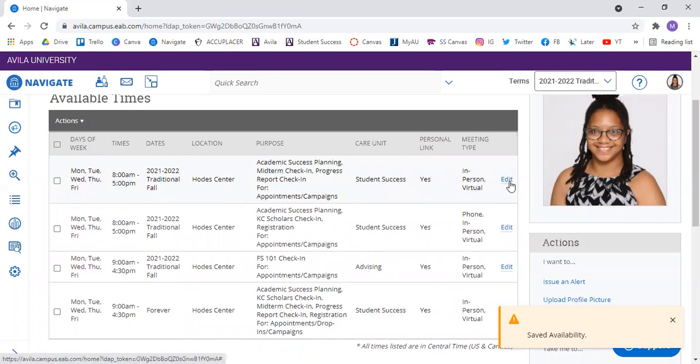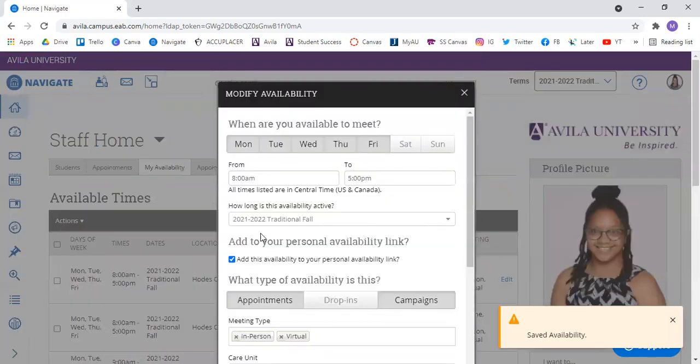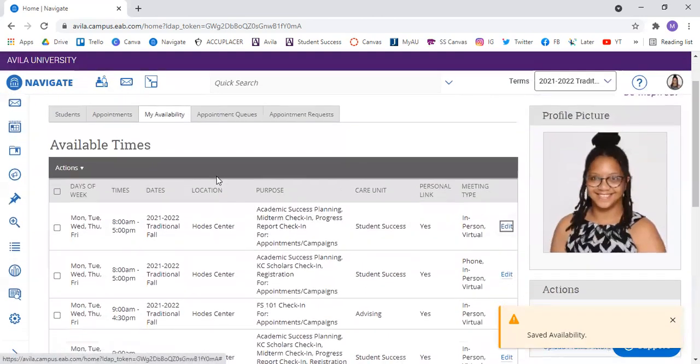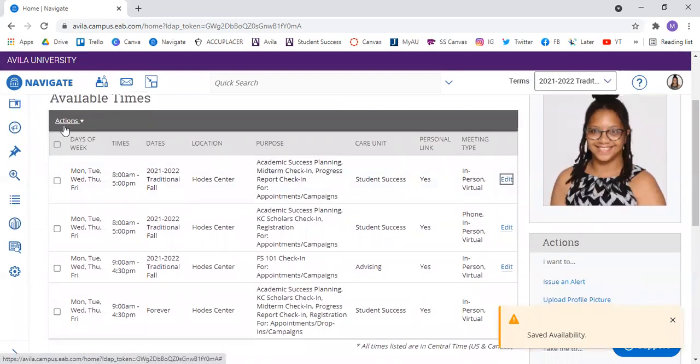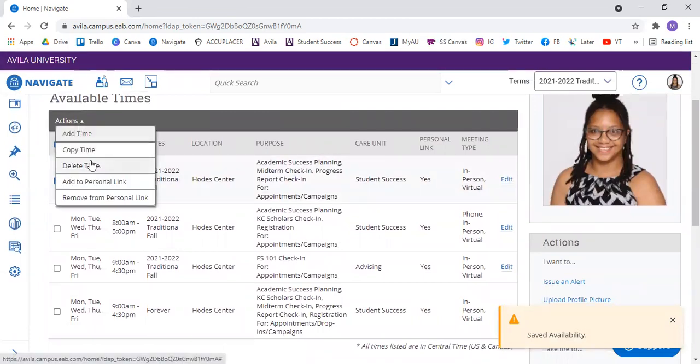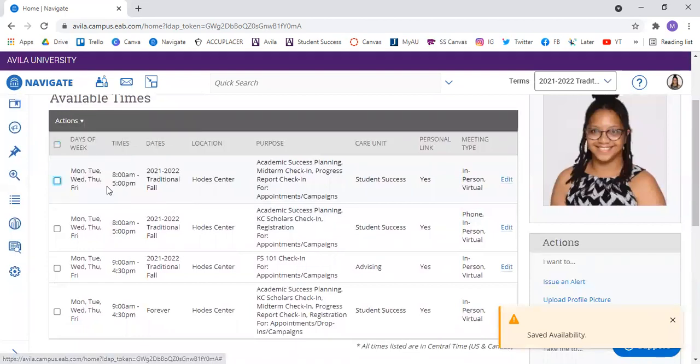And if you want to edit it, you just hit this edit button. You can change your availability after you've already set it up, or if something happens and you're like, oh, okay, I don't think I need that, you can check this box here, and then you can hit delete or copy or anything like that.